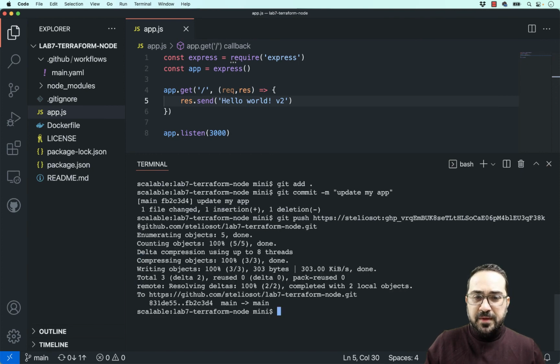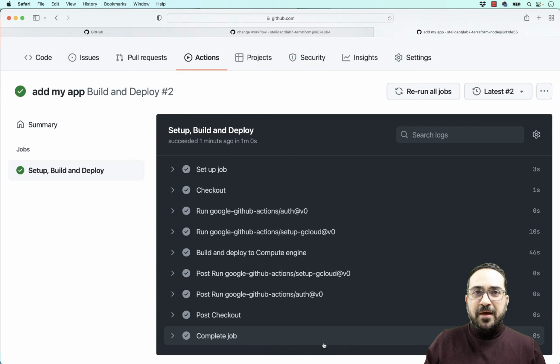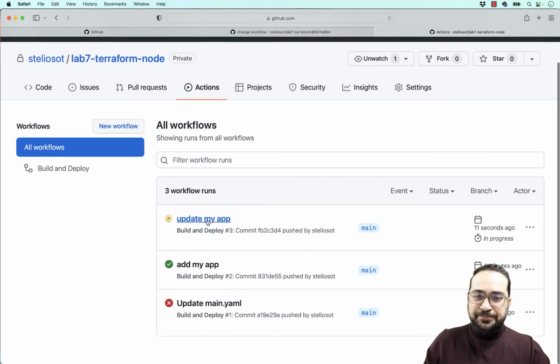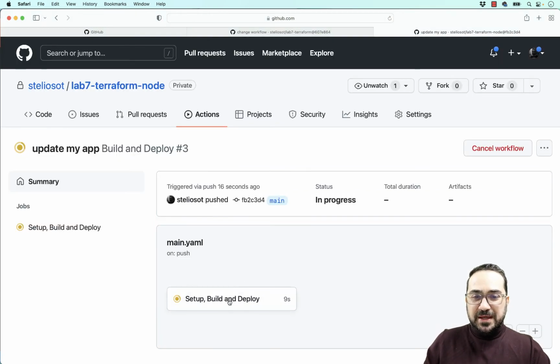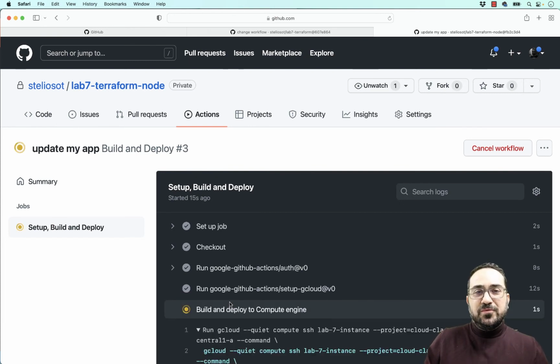End of story. Go back to your GCP VM and wait. After a minute or so, your software will be live. GitHub will deal with these things. So if you go to actions, you will see that there is a new action here. It's called update my app. And if you click on it, you will see that it will start setting up, building and deploying a new container. It will be the new container with the updated software.